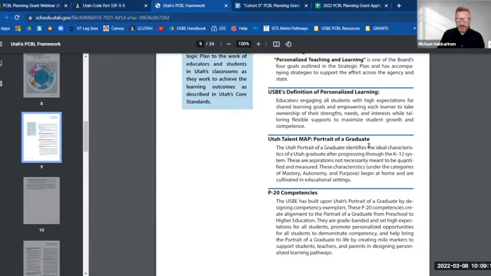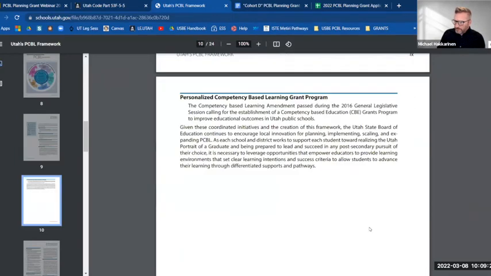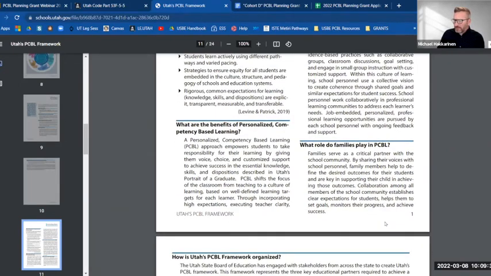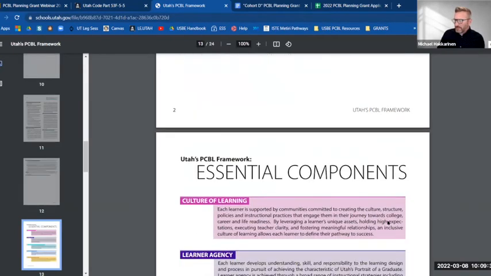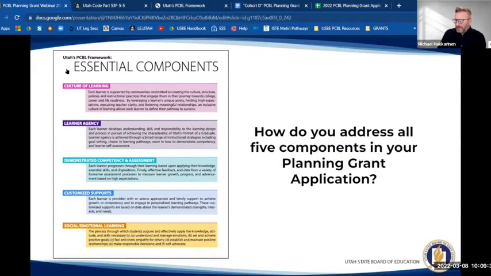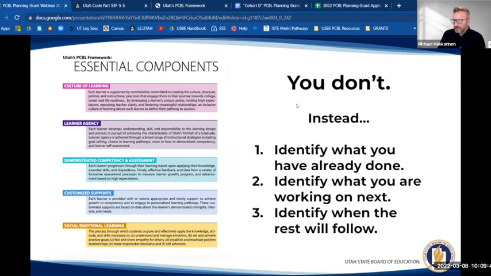PCBL is designed to help educate our learners in a way that meets the characteristics of the Utah graduate that are defined in the Portrait of a Graduate, as well as the P20 competencies. And then after the introduction, which has parts both for educators, students, and families, and describes the framework organization, you'll see these, the essential components, and there are 5. Then when you look at these 5 essential components, you might be thinking to yourself, how are you going to address all 5 of them in your planning grant application? And the answer is, you don't.